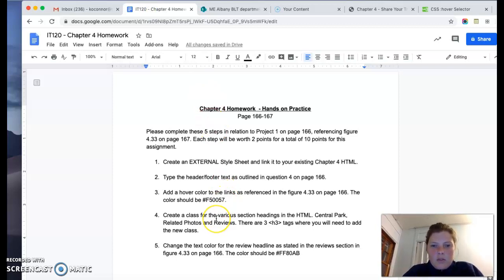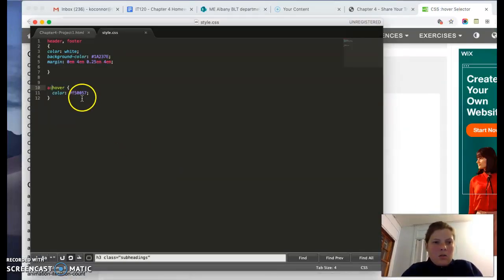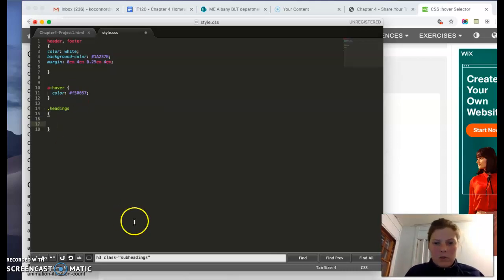Create a class for the various section headings in the HTML: Central Park, related photos, and reviews. There are 3 H3 tags where you'll need to add the new class. No problem. So we all know when we start a new class, we put a period in front of it. So we'll name this one headings. And it says, open our squiggly brackets.